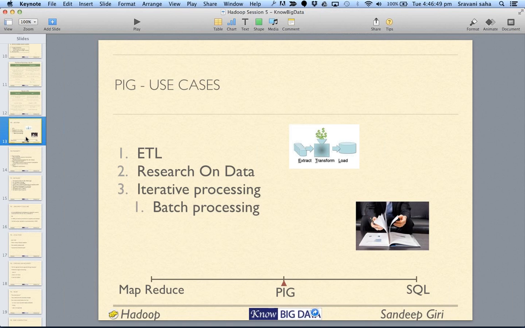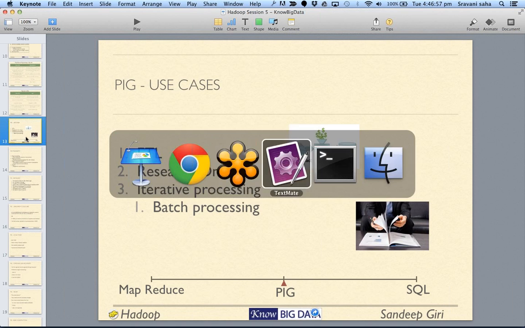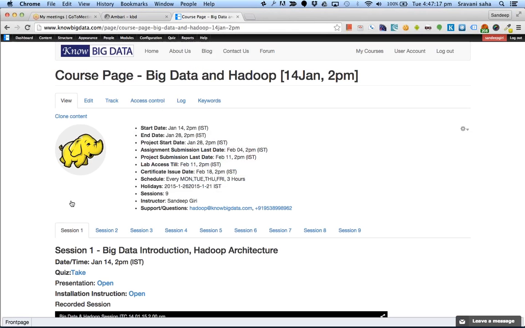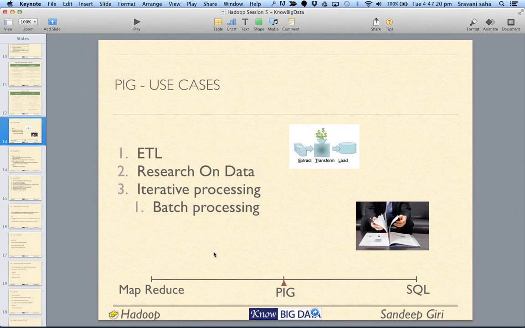There are a few questions which I need to answer. Maybe I have to take out some time. First, the question which somebody has asked here: explain XML and sequence file input. The second thing is an architectural detail of YARN. Those are the two things which are pending on the MapReduce part so far. The rest of the things are done.